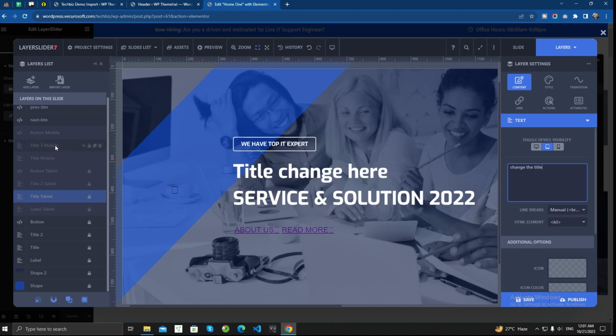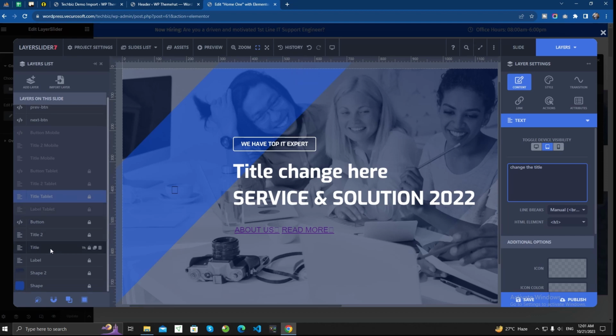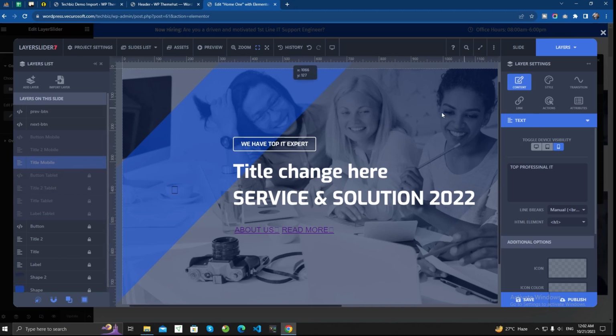And also on mobile. So for changing all this content, you need to change it in 3 places: on the desktop version, this is the tablet version, and this is the mobile version. So you need to change it in these 3 places, on desktop, on tablet, and on mobile. And then after changing all that, obviously you can change the background image also from here now.